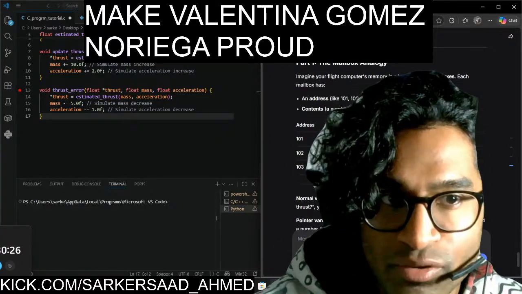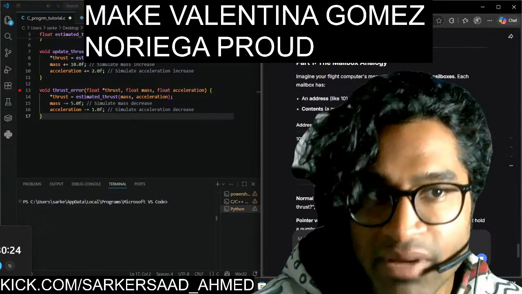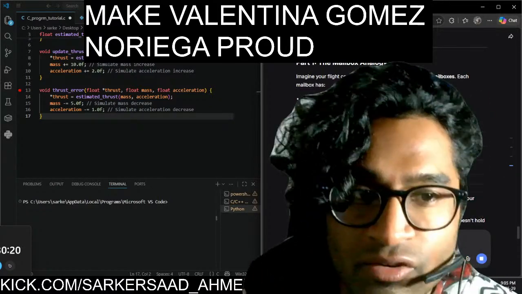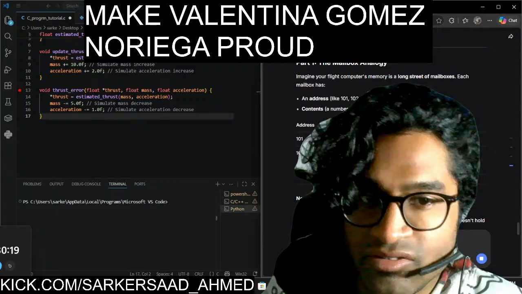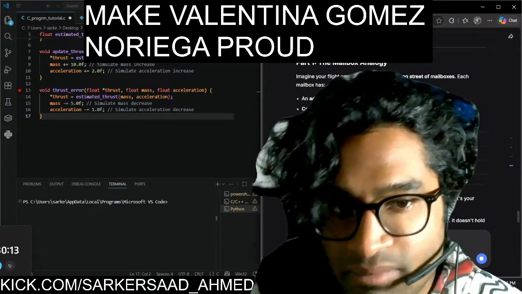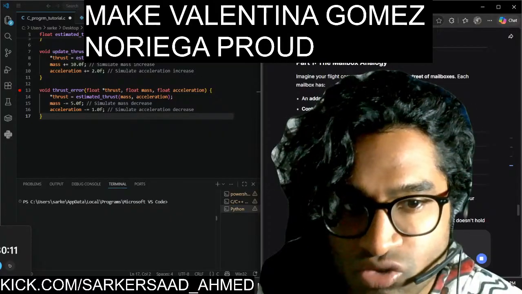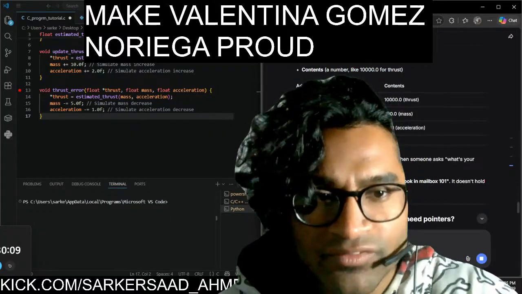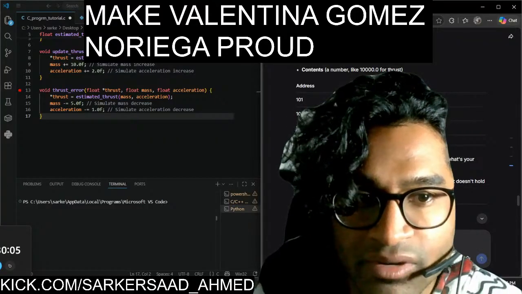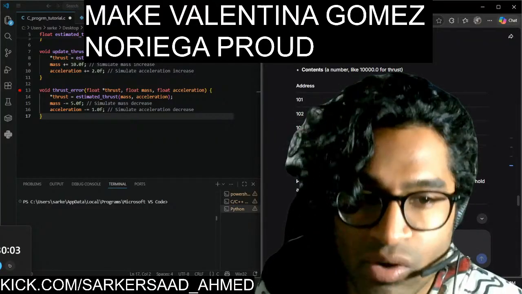Imagine a flight computer's memory is a long street of mailboxes, with addresses like 101, 102, 103. Address 101 holds 10,000, 102 holds 500, and address 103 holds 20. When someone asks what's your thrust, you say 10,000. A pointer variable is like a sticky note that says go look into 101. It doesn't hold a number like 10,000, it holds an address like 101.